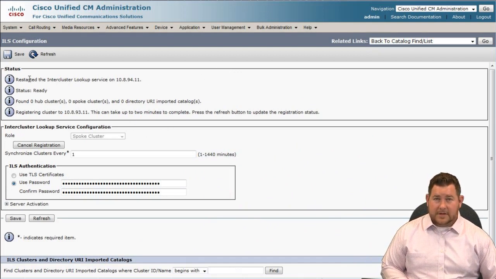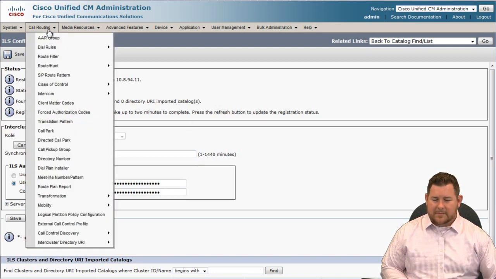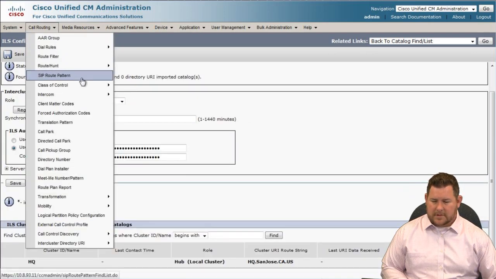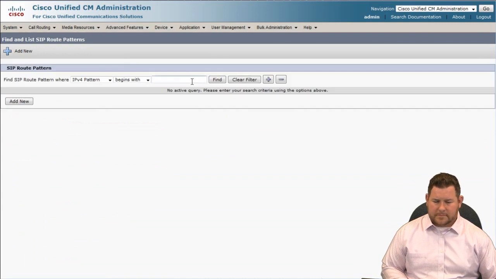Okay, so it looks like the service was restarted. It's ready, and it did not find any hub clusters yet, by the way. It should take only about a minute, since that's what we set here. But in the meantime, let's go to the HQ cluster and go to Call Routing and SIP Route Pattern.